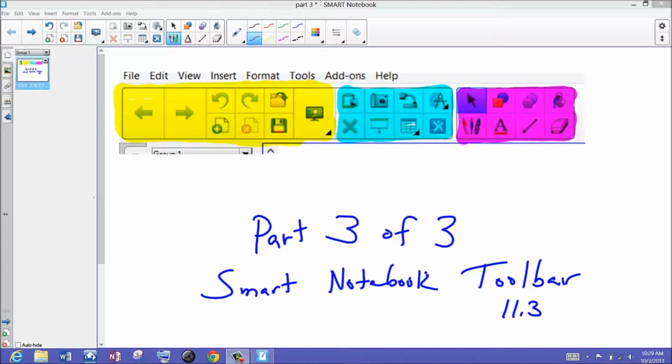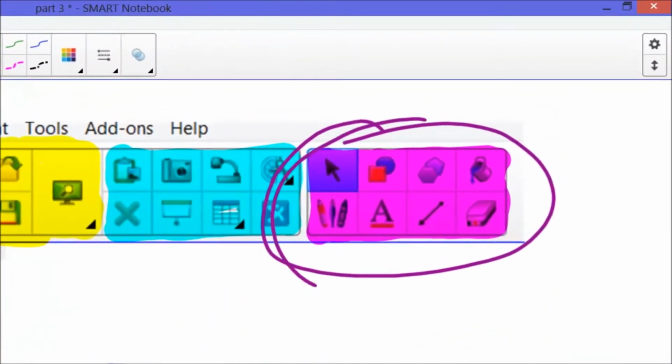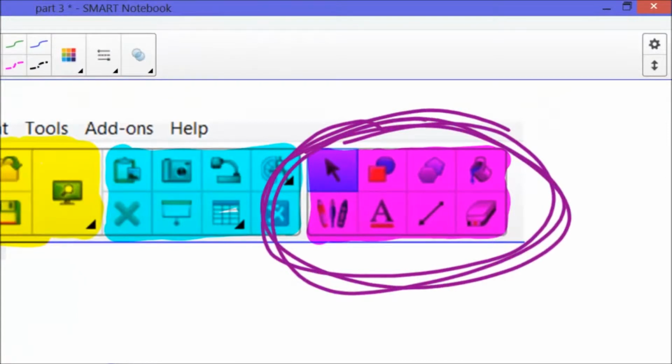I'm Tom Grissom. Today I'll be discussing part 3 of 3 of our Smart Notebook Toolbar series, and this is version 11.3. So today we'll be concentrating on what we have highlighted here in purple. We'll be going over some of these different tools today. So let's go ahead and get started.